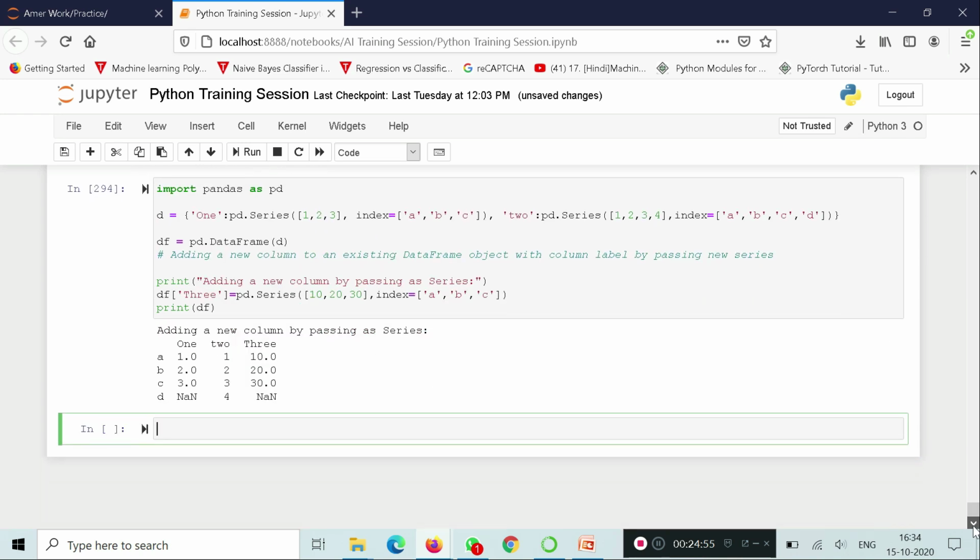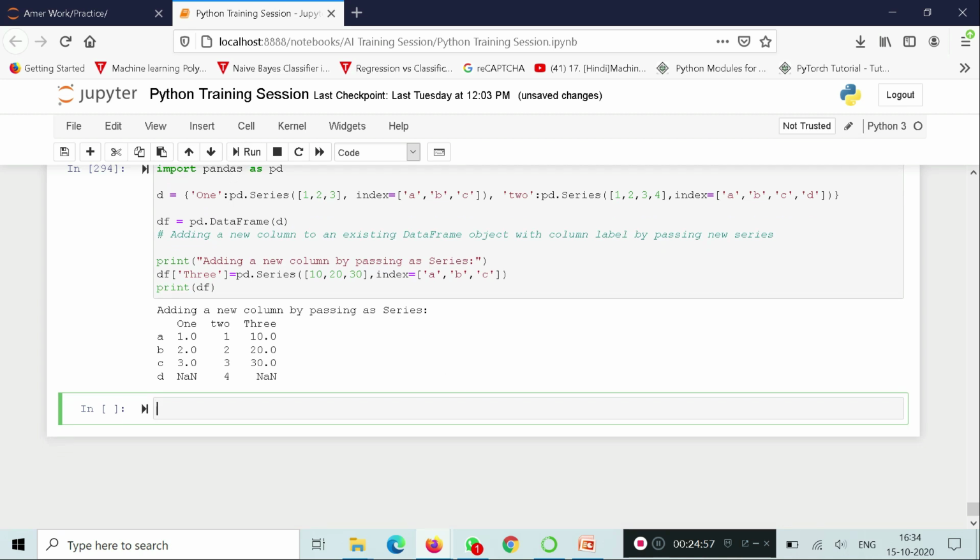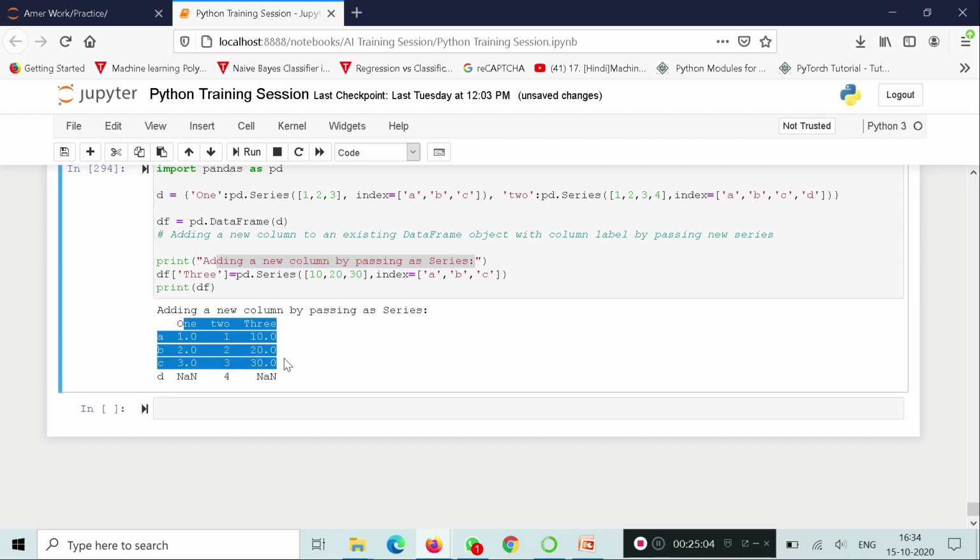So in our previous data frame, we have 1 and 2 columns. Now I have added a new column as 3. So we have 1, 2, and 3 here, right? I have A, B, C, so it displayed A, B, C. We don't have D for column 3, right?